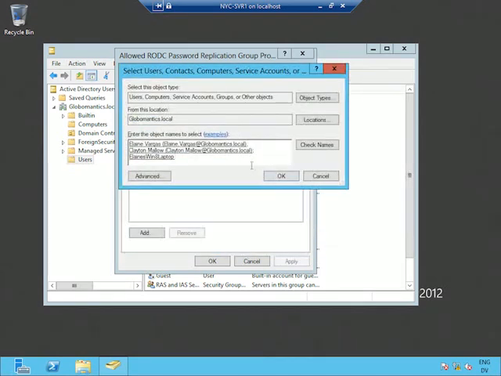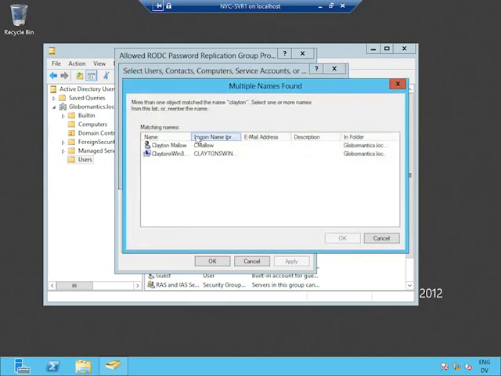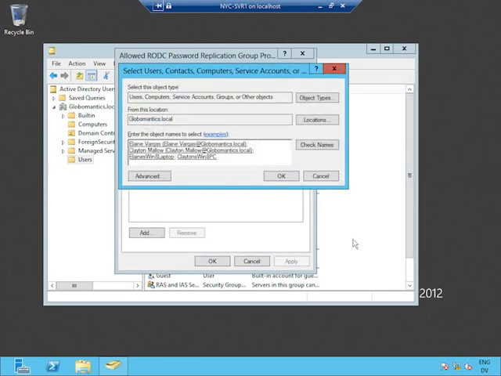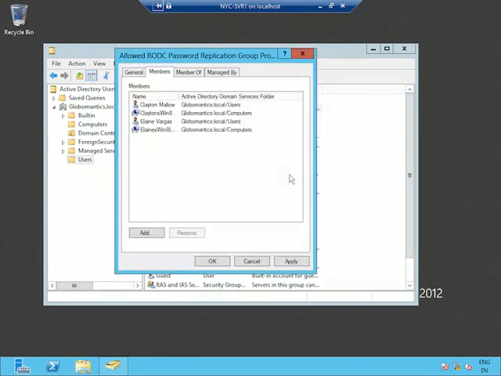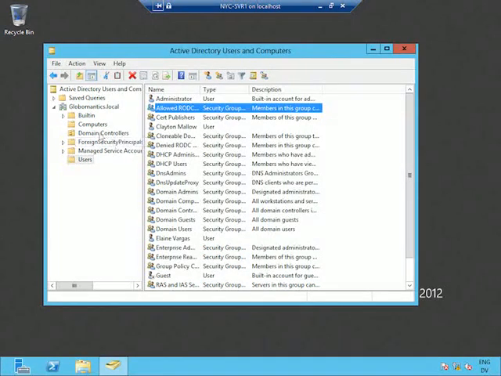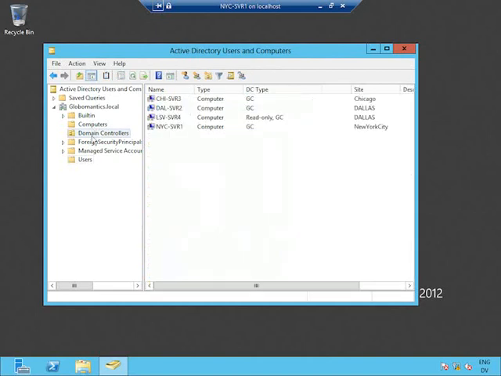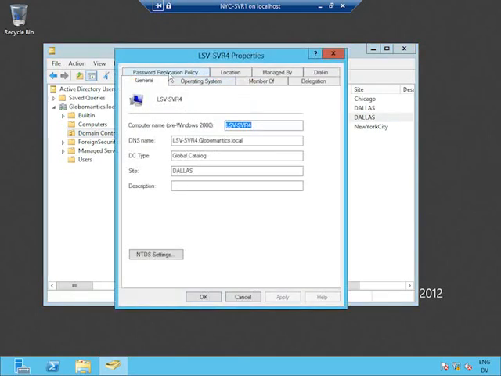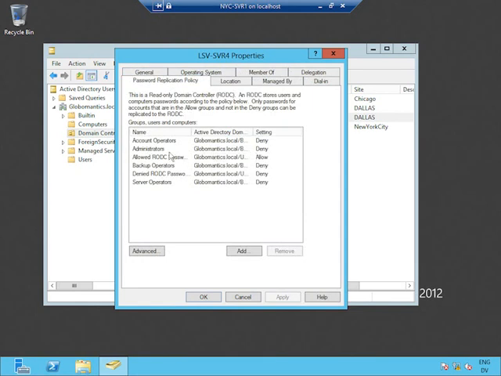And I got a computer for Clayton. We've got a PC desktop for him. There's Clayton's Windows 8 PC. And we're good. I've added those individuals to the allowed RODC password replication group. And we know that the allowed RODC password replication group is configured in the replication password policy for Louisville Server 4 to be allowed to have their password cached.